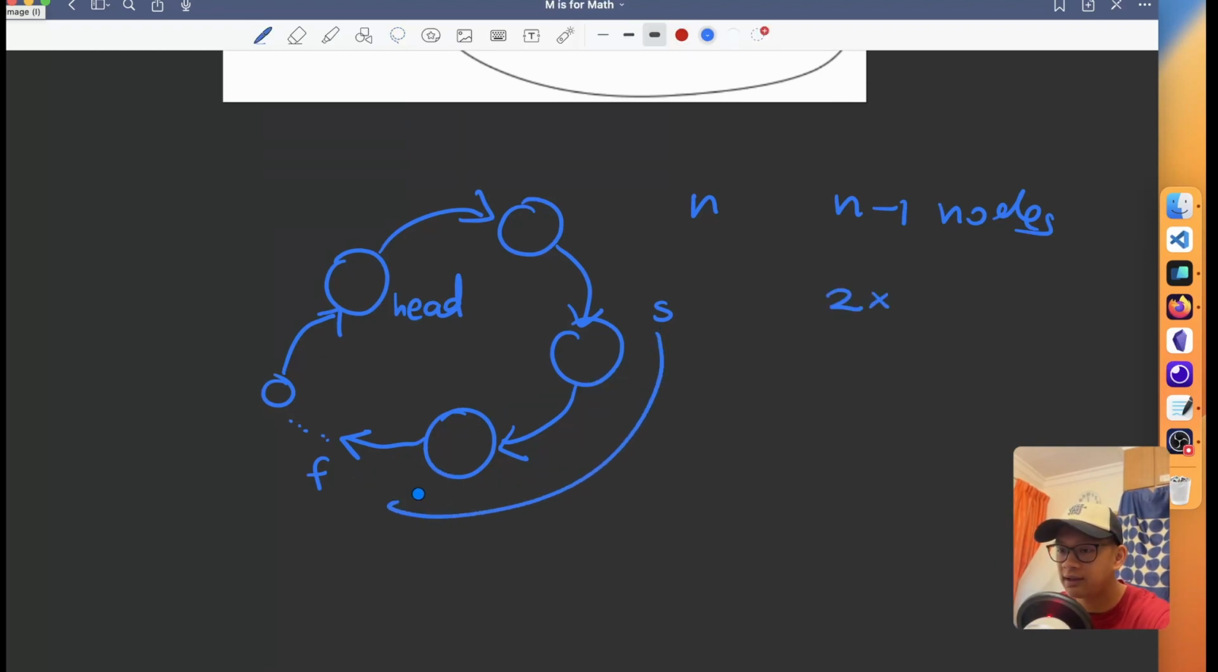If the difference eventually becomes n, because we keep traversing and the fast pointer keeps moving ahead of the slow pointer, the difference between the slow and fast pointer is going to equal n, which is the total number of nodes. And if the difference equals n, what does it mean? It means that the slow pointer and fast pointer will come back to the same node.